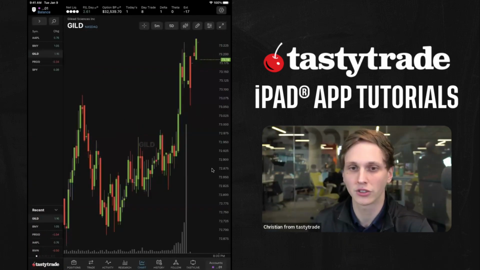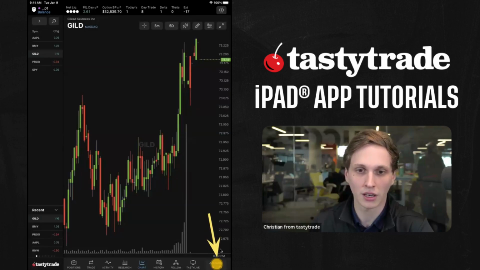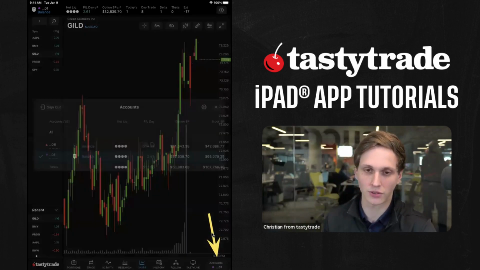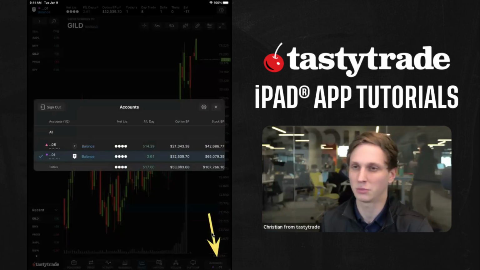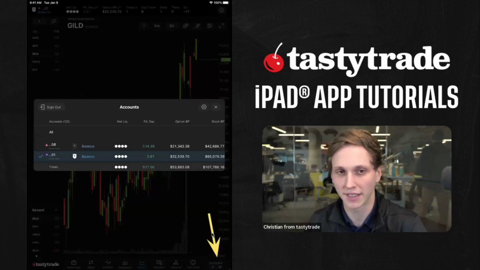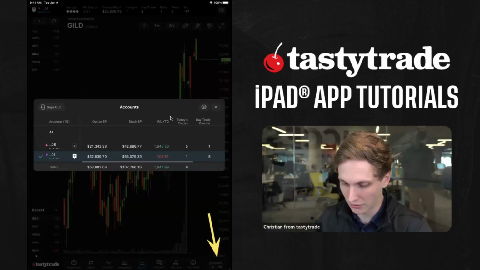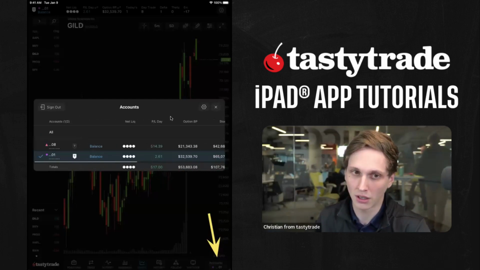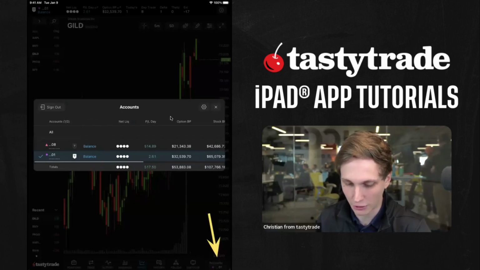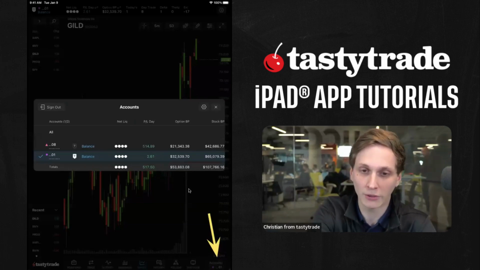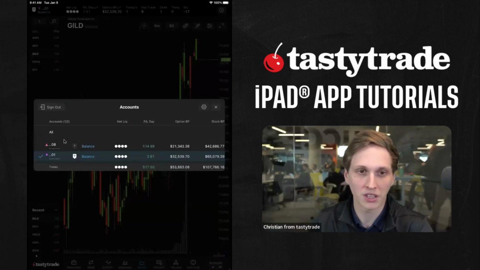And then just two last pieces on the navigation and wayfinding is this accounts button down here. So if you tap on accounts, this is where you can actually sign out of the app. So probably don't need to do that too often. But this is where you can, if you take your finger, tap it, and move left and right, you're going to see all your different account balances. So if you do have multiple accounts, big thing here.